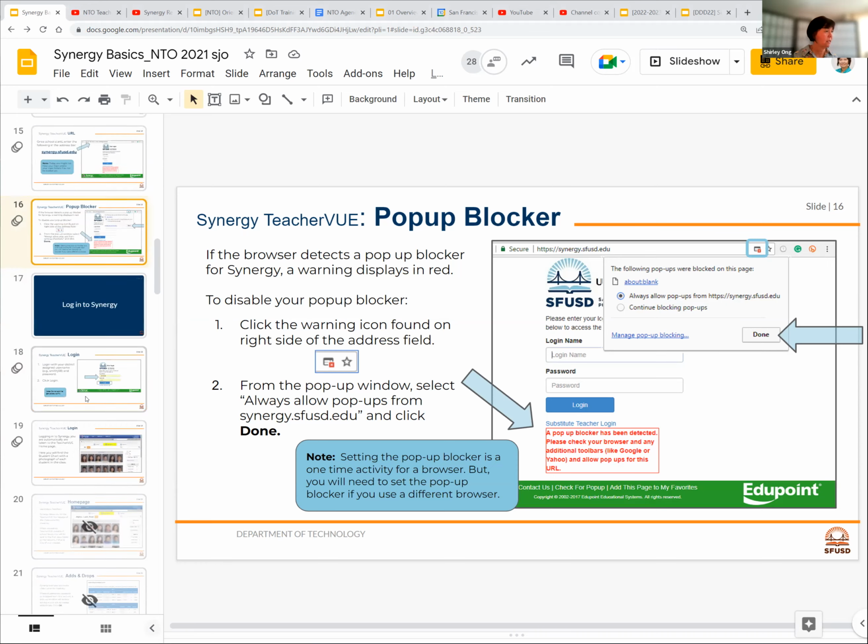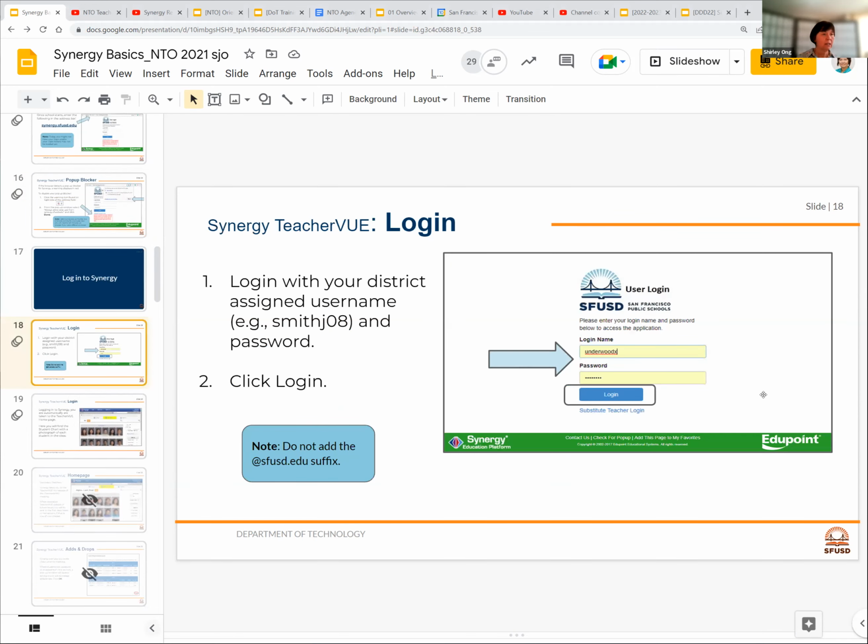So we're going to go on to how you sign in. Again, this is nuts and bolts here. You use the same username and password that you use for your Gmail. The only exception is that with Synergy, you only put in the name part. The @sfusd.edu part, you do not use. In my case, I would put in ONGS1, my password, and then hit the login button. So pretty straightforward. I know some of you probably don't have your username and login yet, but it will be coming soon.